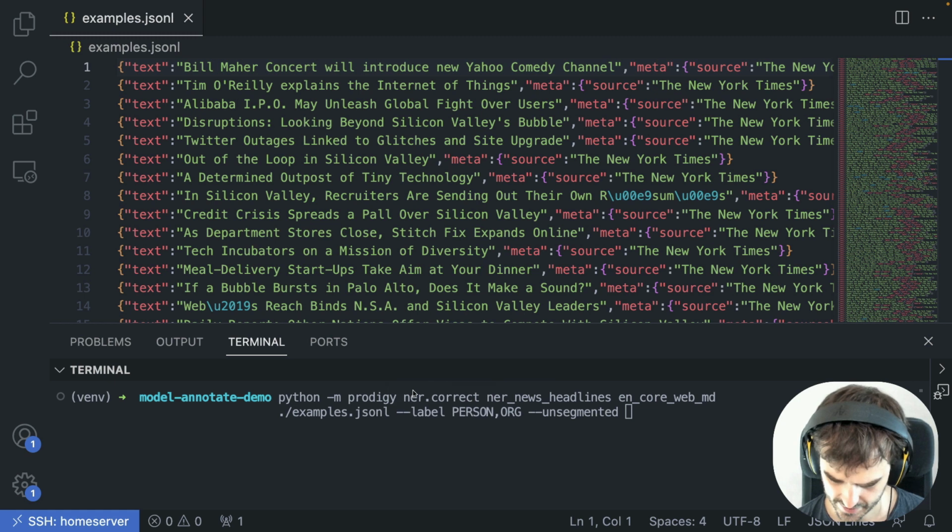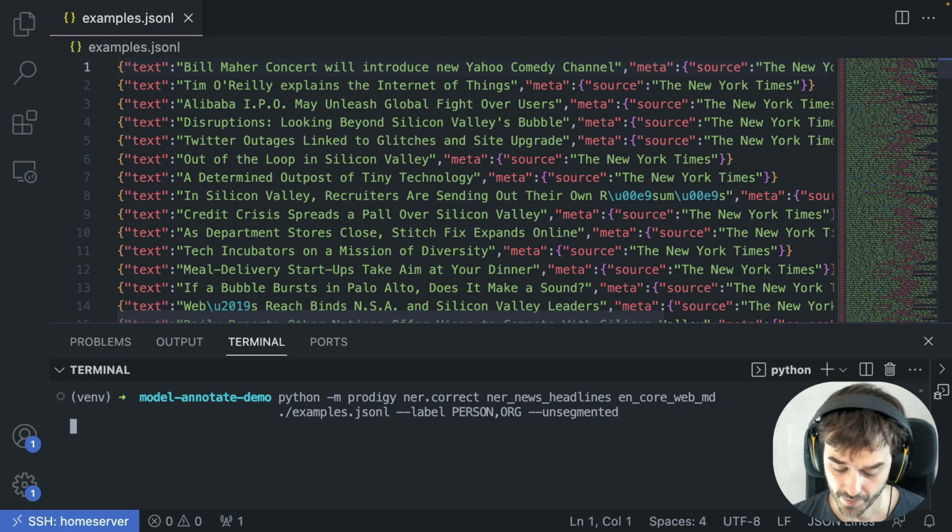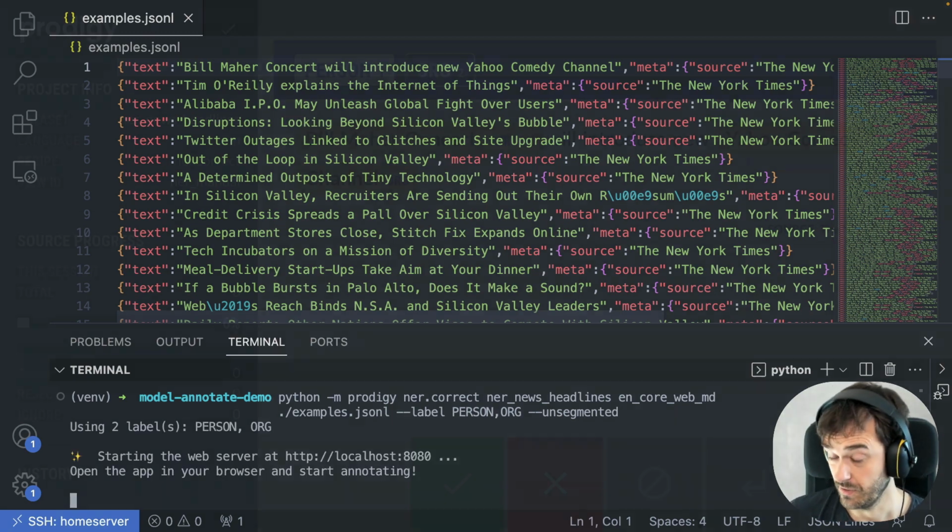And to do that, I'm going to be using ner.correct, which is one of the base Prodigy recipes. And the main thing that it'll just allow me to show is what predictions the spaCy medium model is making. So I'm telling it to use this examples.jsonl file. I'm interested in the person and the org label that are in this model. And I don't want this pipeline to segment my text into new sentences, so that's an extra flag. But when I now run this, I should be able to show you what the predictions look like.